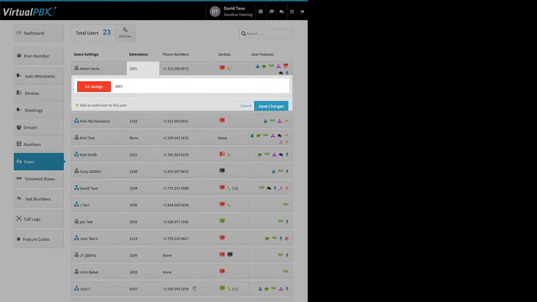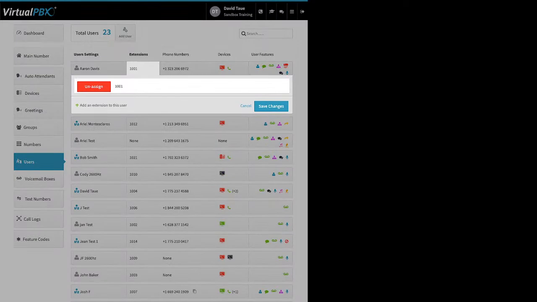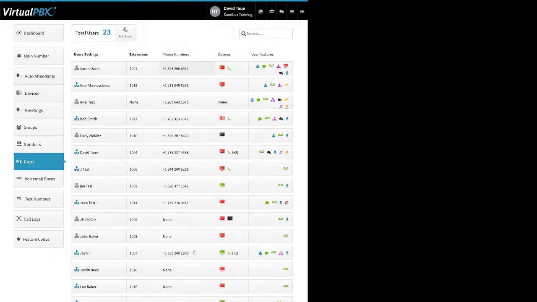Next, you have the extension box, right? So they already have a primary extension. You can add additional ones if you're so inclined. Then click on Save Changes.